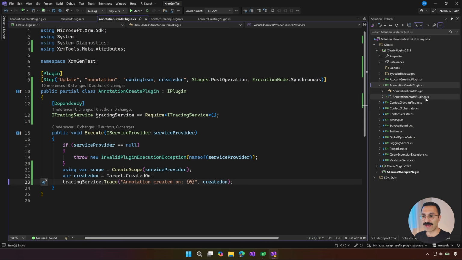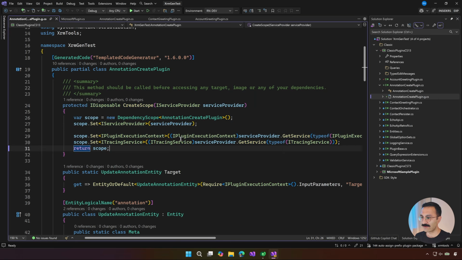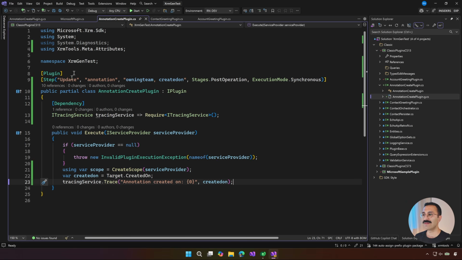If you look back at the generated code, you'll notice that now we have a new line in here, which is giving us the ITracingService. You can even go further by adding more and more dependencies, even your own custom services, and that makes your code easier to write, easier to test, and easier to reason about. Let me show you an example that I already have here.